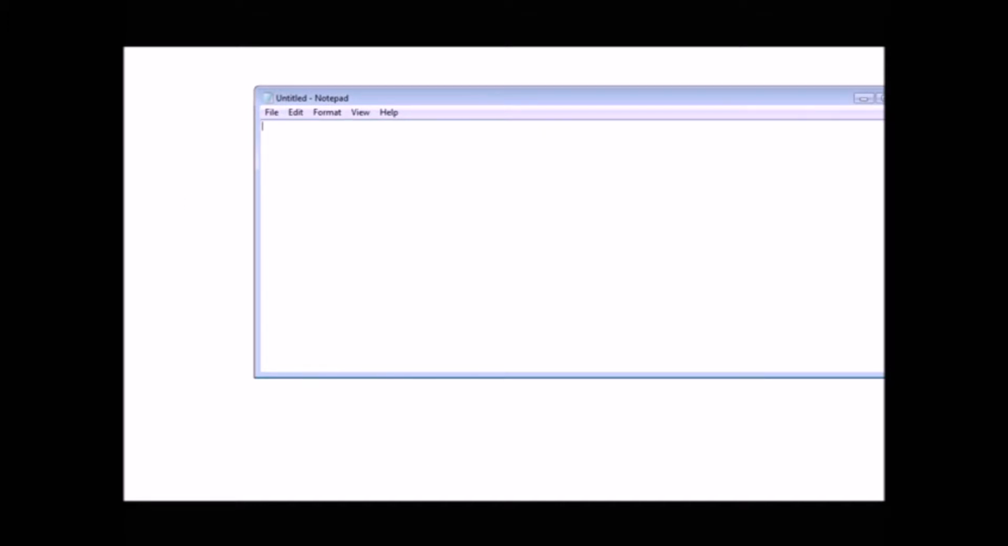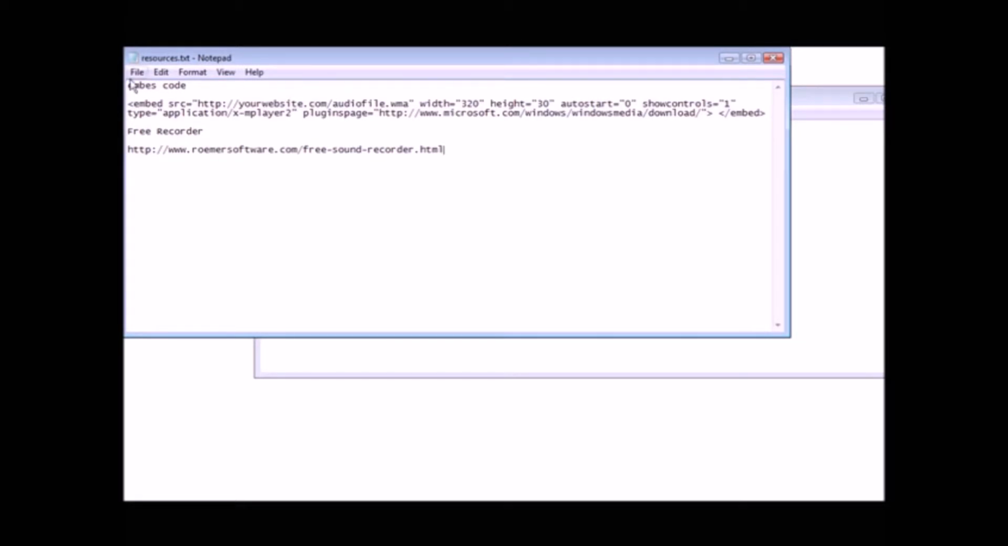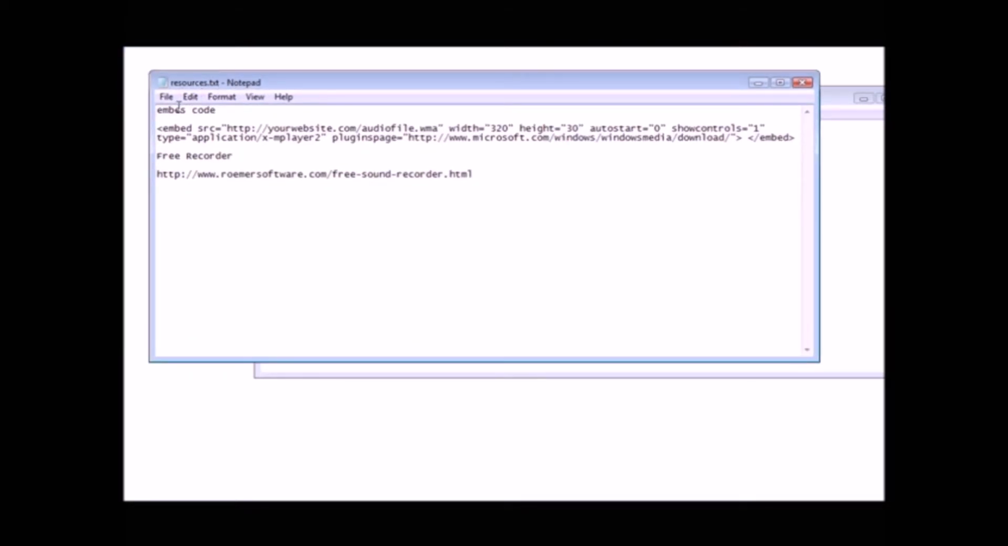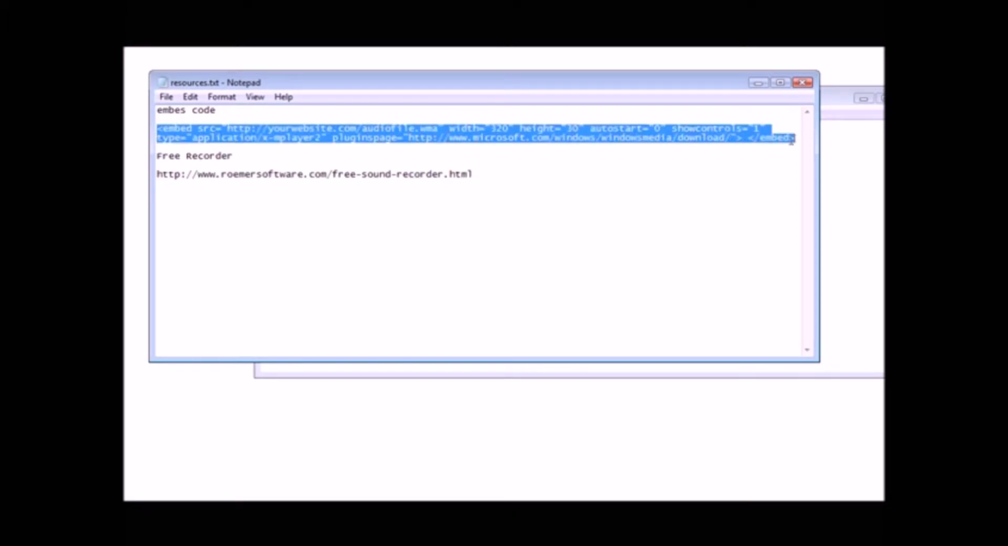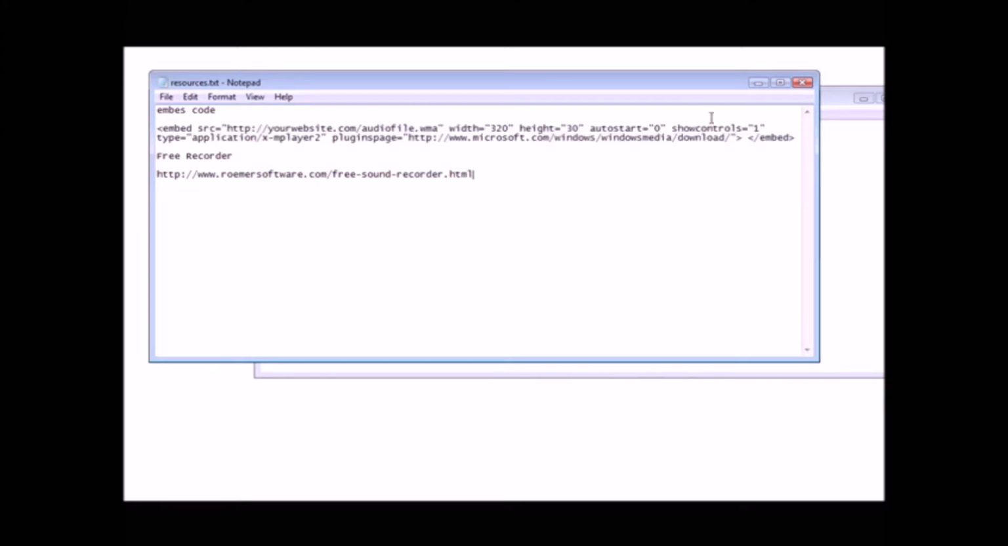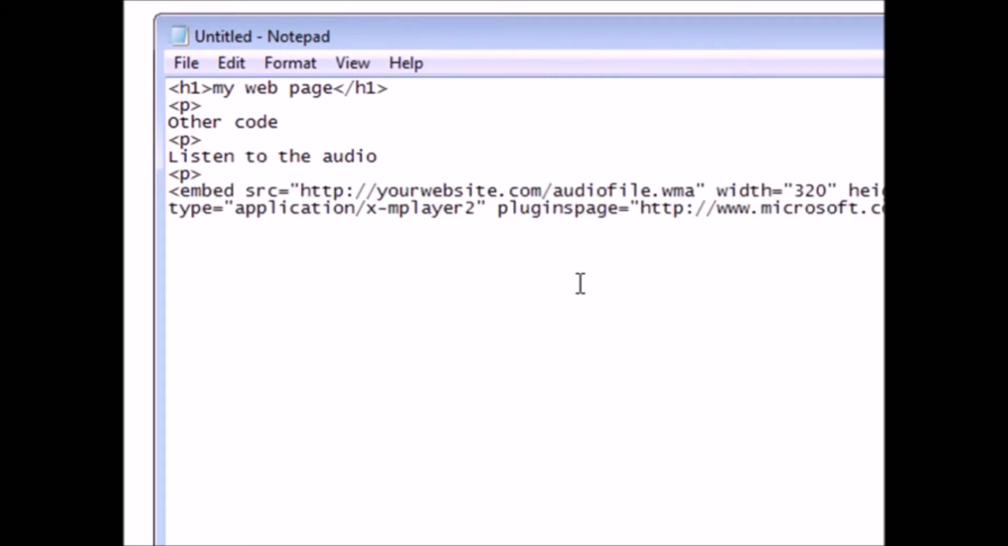Now in your resources document, here it is here, you'll see that it has embed code. All you do is you grab this code right here and you just copy it, and you paste it into your web page. So if this was my web page, I'd have a bunch of website code here. And then let's say I wanted to play my video after this, so I could just insert the code right here. And if I wanted to put a comment above it, I could just say, let's say, listen to the audio. And then we'll just paste that embed code in there.